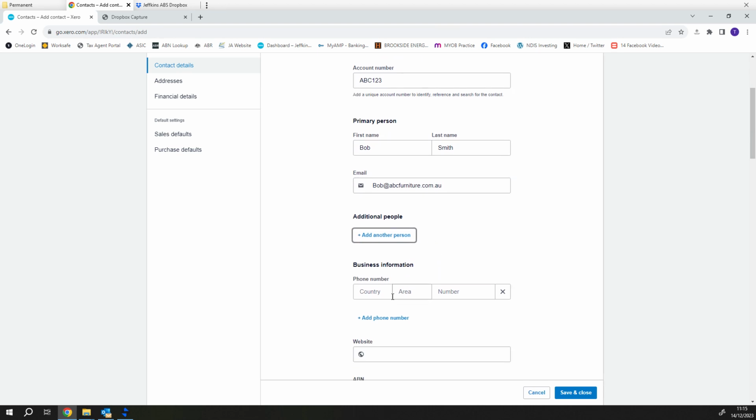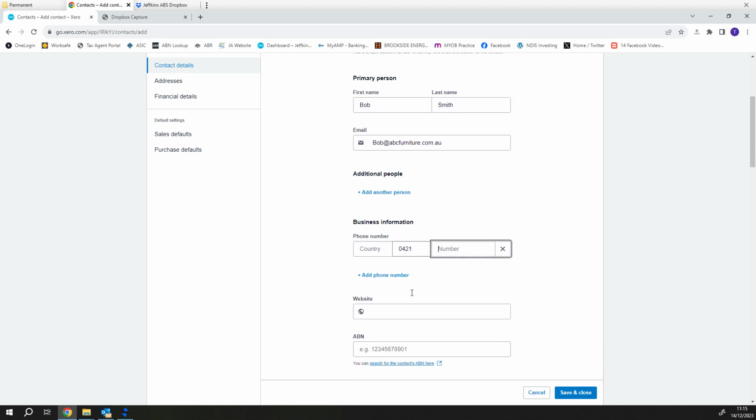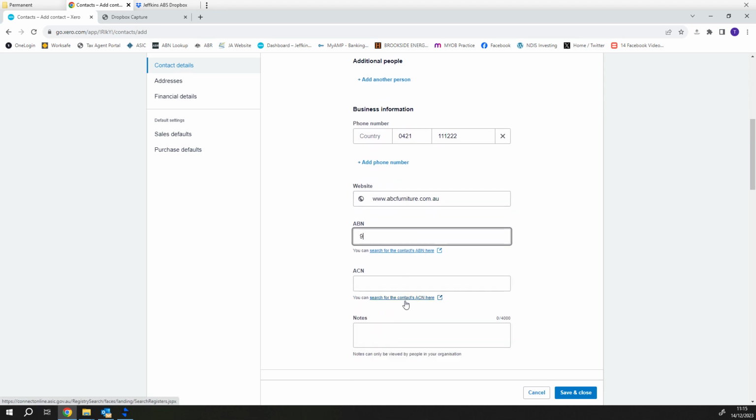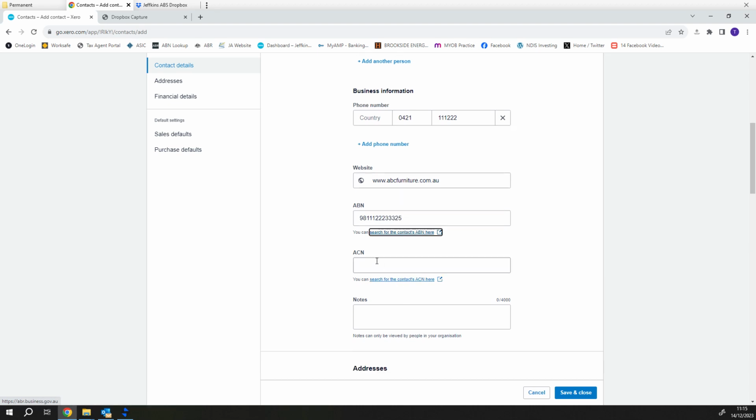The other handy thing to have in here is their phone numbers. If the client has a website, you can also include that. Their ABN. An ACN, if it is a company, they generally will have an ACN number. And you can also put some notes in there.